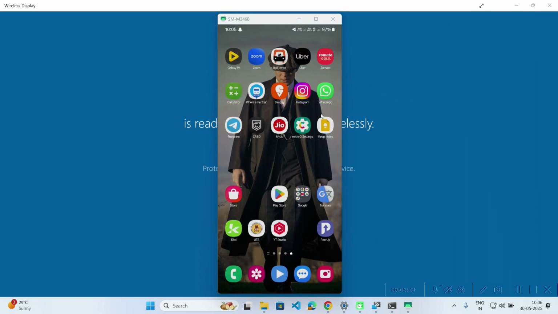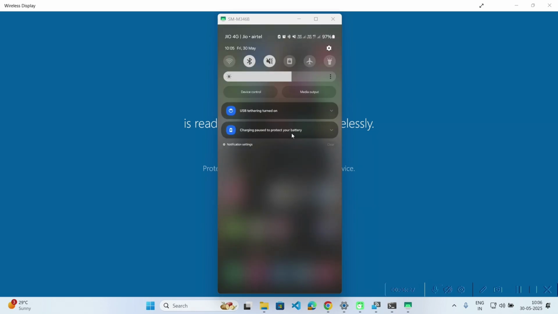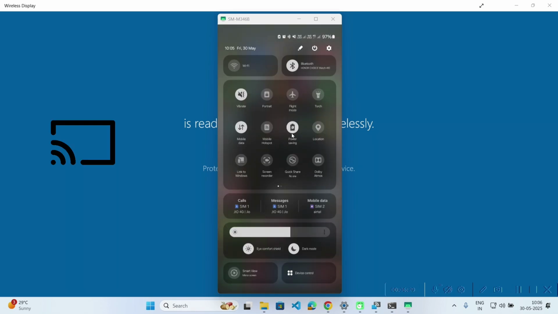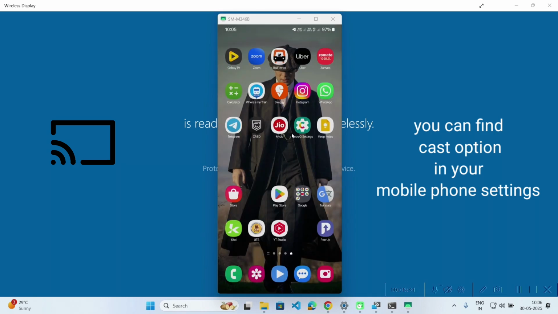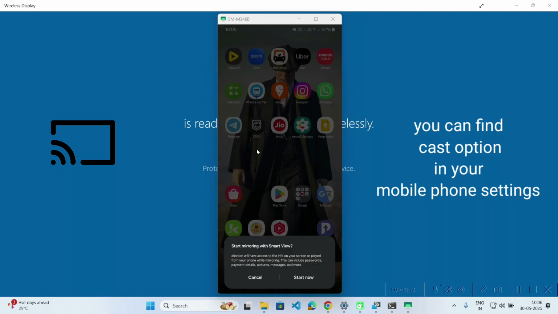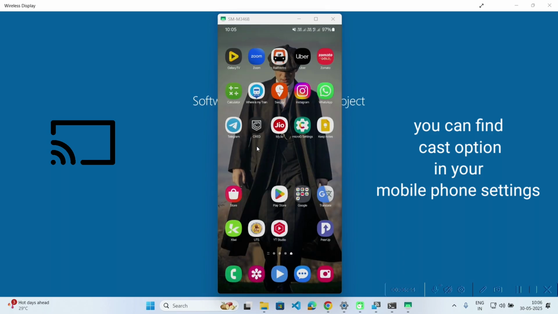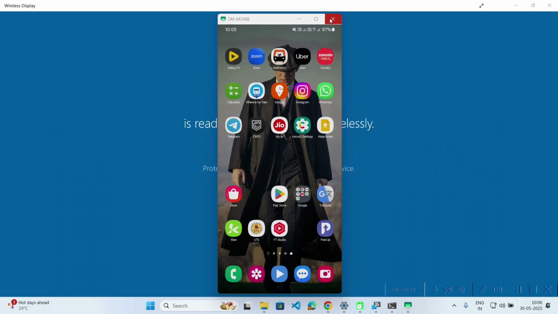So this is my mobile screen. Now let's see how to cast from here. To cast, just go to Smart View and then you will find a cast option in your mobile. So choose the name of your PC and start cast. Now I'll disconnect this.